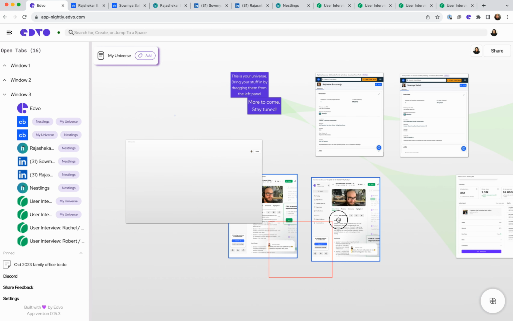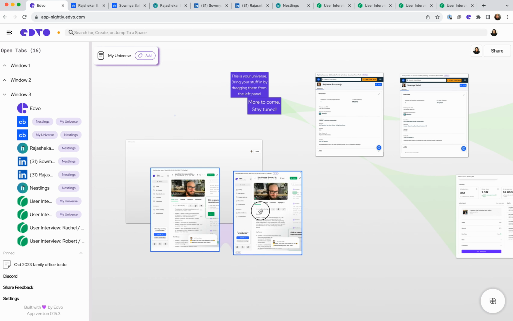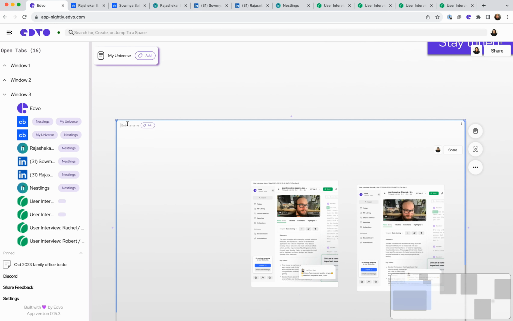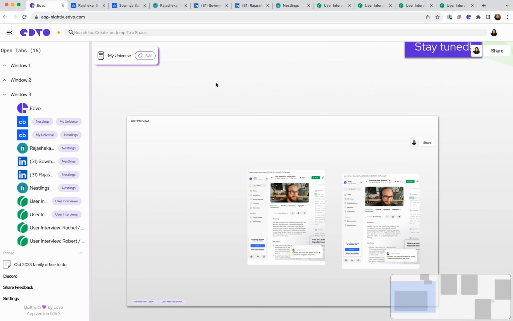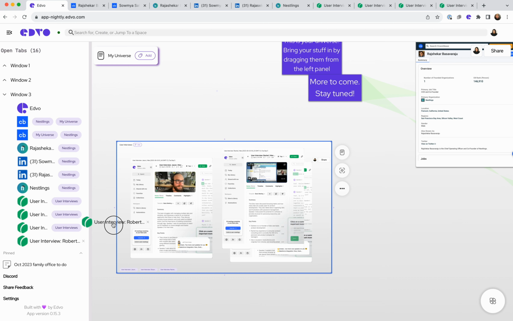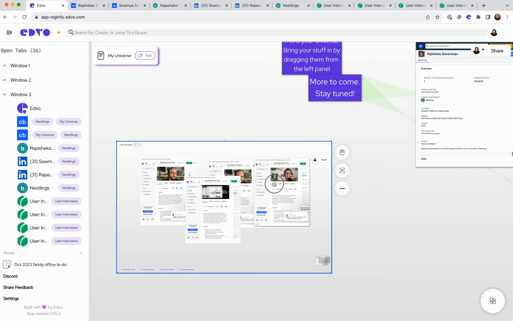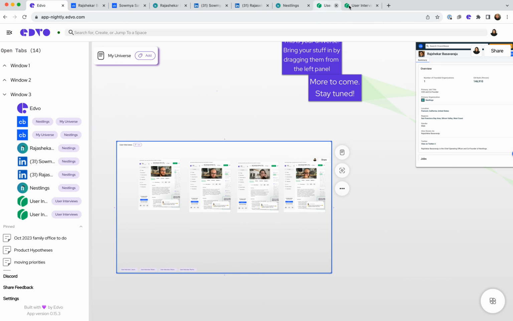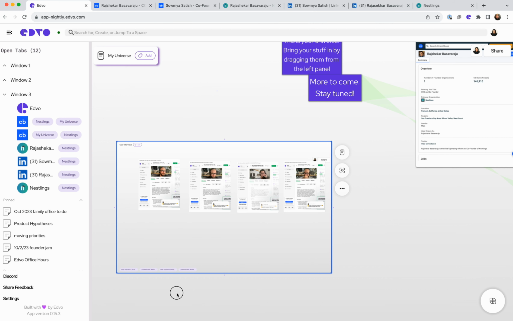And then I'm going to hit Shift, drag, and I'm going to drag these two things into this portal and just quickly name it User Interviews. There's these two interviews that I haven't brought in yet. I'm going to drag that one here. I'm going to drag that one here as well. So I've got these four wonderfully saved. This gives me the confidence that I can just close out those four tabs because now they're in Edvo.